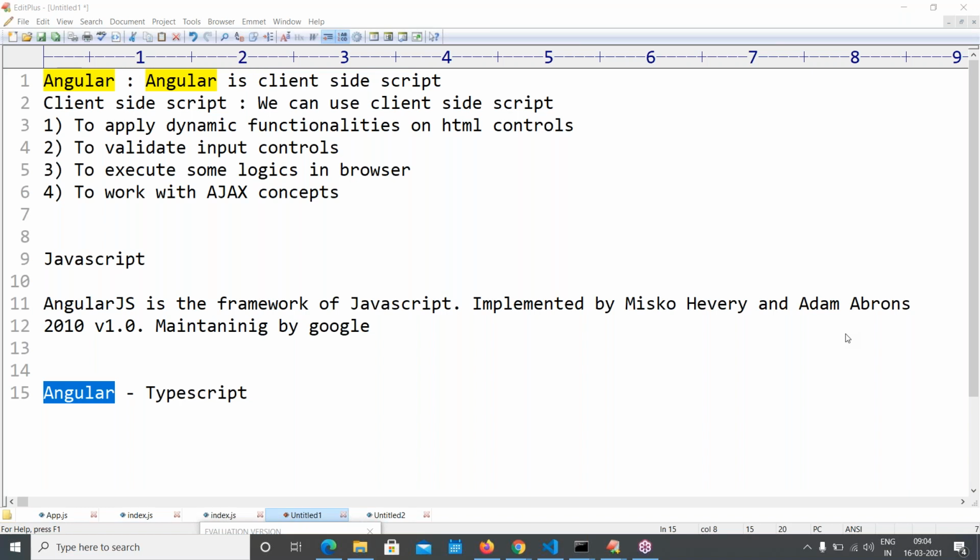From a programming point of view, tell me, is there any similarity between AngularJS and Angular? Not even 1% similarity. AngularJS programming is different. Angular programming is different. So is it compulsory to have an idea of AngularJS to learn Angular? No, it is not.